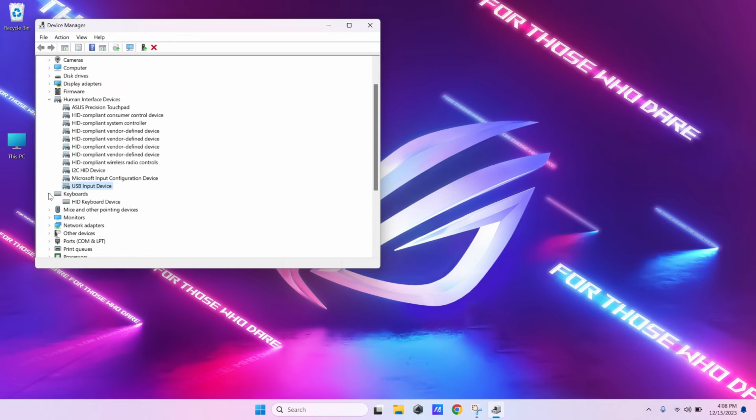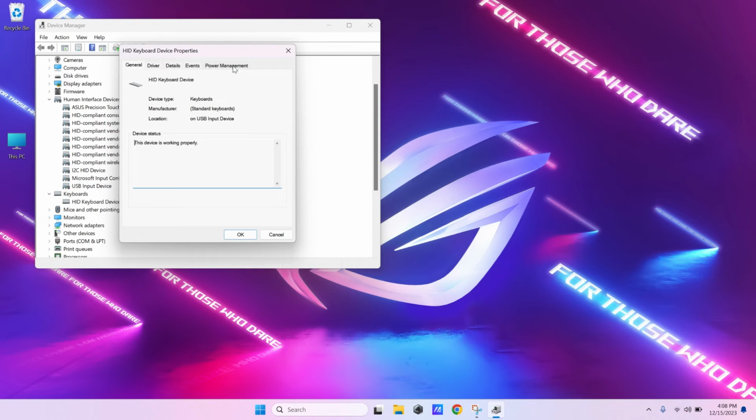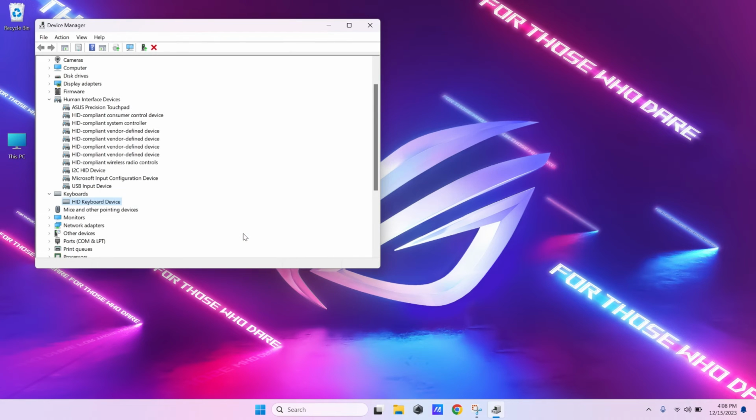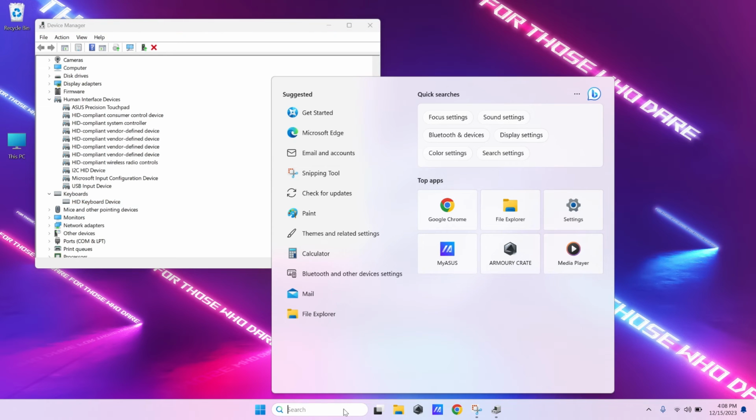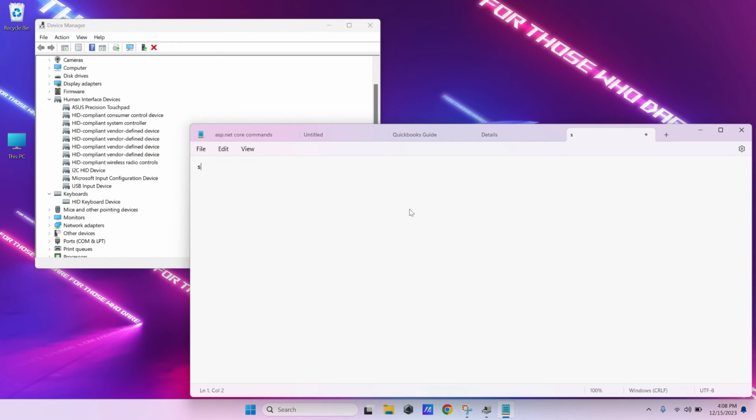and then navigate to the keyboards and expand this one, and there should be keyboard devices, and go to the power management section, and here also uncheck this option, press OK, and then you restart your device and check again if you missed any of the devices here, and then you can try your keyboard. So things seem to be working fine.